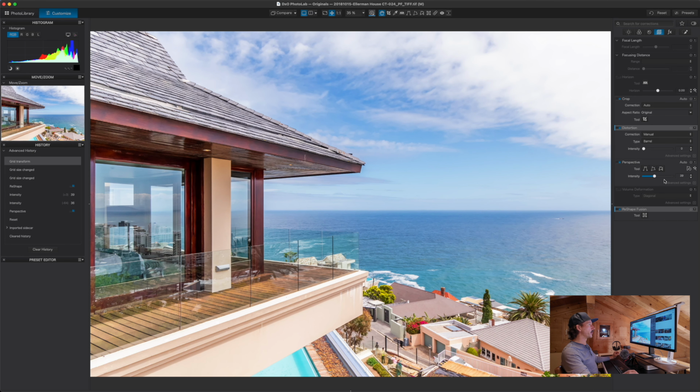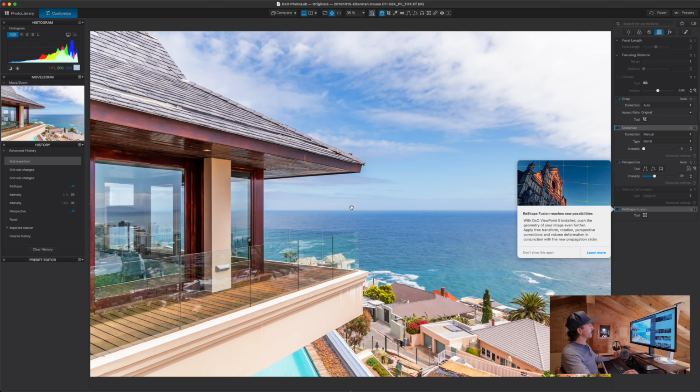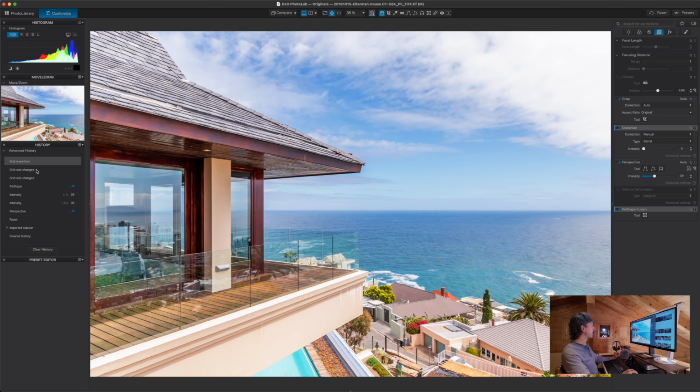Now we have the best of both worlds. We have perspective correction to where we want it, and we have the level horizon. So let's just have a quick look. That was before, if you have a look at the horizon here, and that was after.